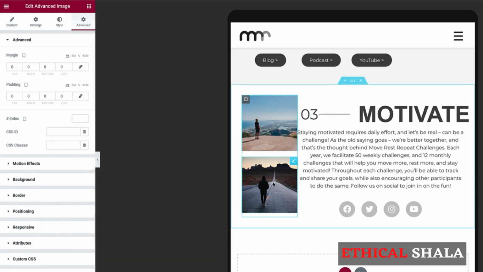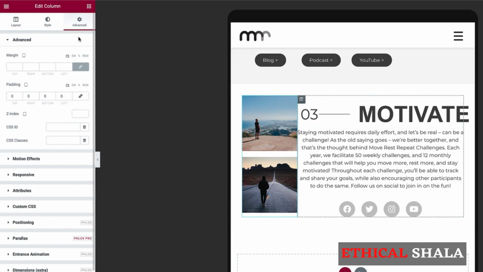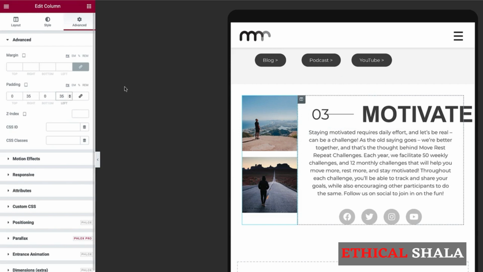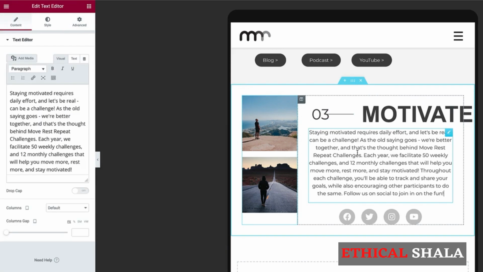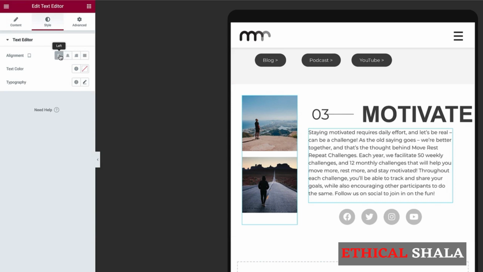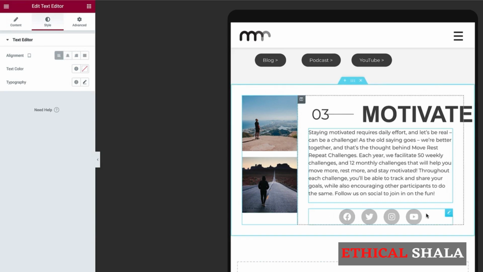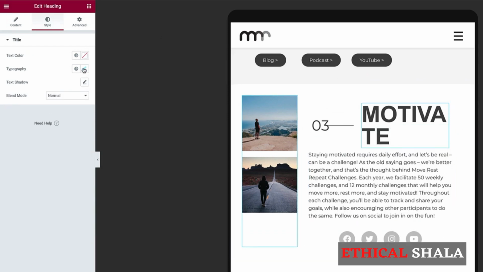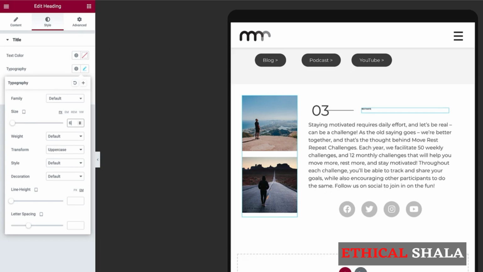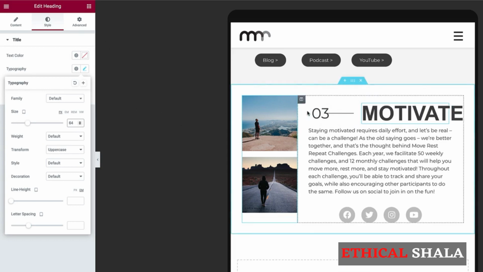Now we've got two images in this section, and although they're not overlaid, they still look pretty good. Let's adjust our padding in this right column to give a little horizontal space. So let's do 35 right and 35 left. Okay, let's left align this text. Our icons still look good. And let's adjust this text size and see if it fits. We'll go to typography, make it 64, and things are looking pretty good.